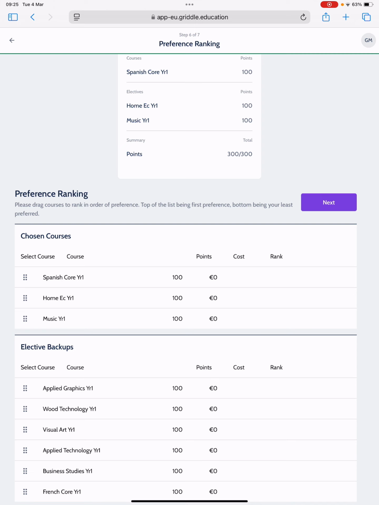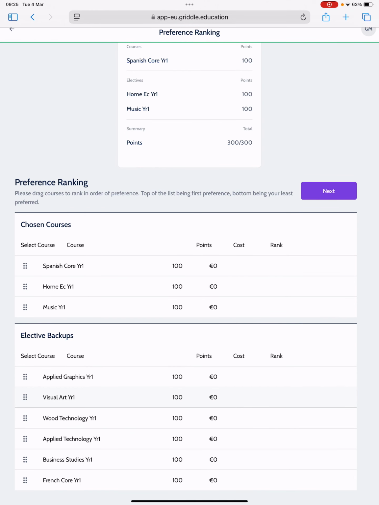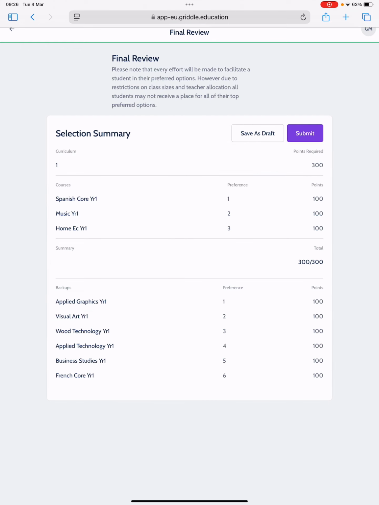So maybe for example visual art on my elective backups, I want that as my second choice. I can click and drag on it, and now visual art is my second choice. Having thought about it, maybe music is my number 1 choice and home economics is my number 2 choice. Again, I can click and drop on it. So this page is really useful if you have any final changes that you want to make. Once you're happy with the order, then you can click the purple next button.